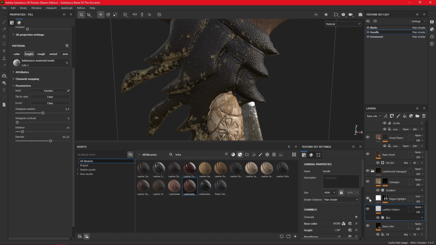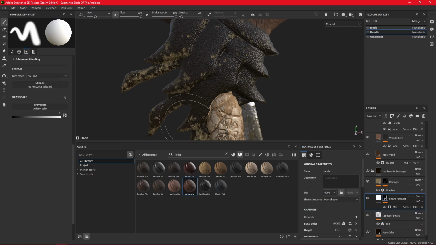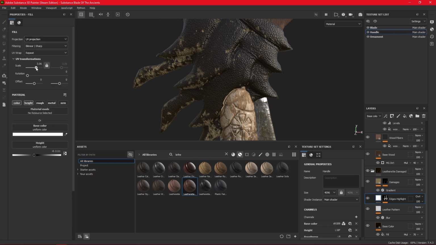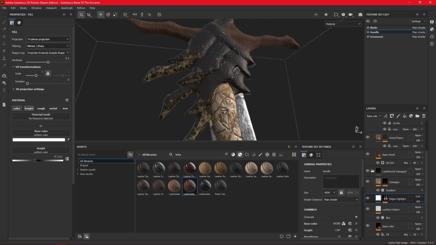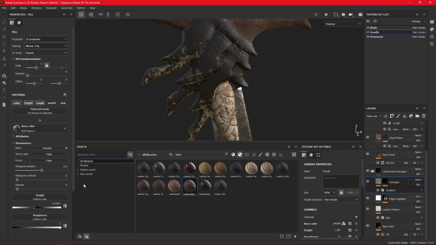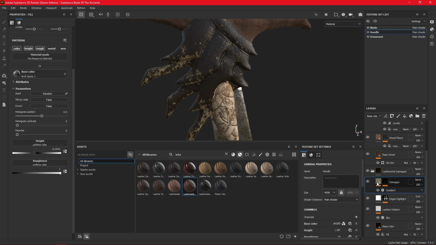Let's see the edges highlight. I think we can also tweak that. Let's increase the scale here. It does not make much difference, so let's put it to 1. Let's try planar, like this. I like it. I'll just make damages, so I do not like the color of the damages.